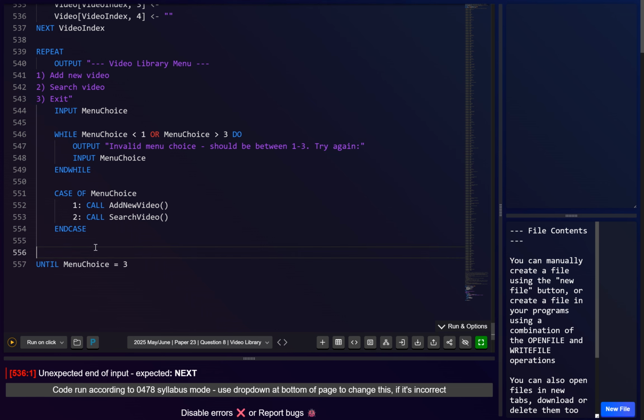Okay, I think that's fine. So what I'm going to do is go here and go to output, and as always, let's just say goodbye. That's obviously when they end. So here is where we can create the main part of the code, which is going to be these procedures.